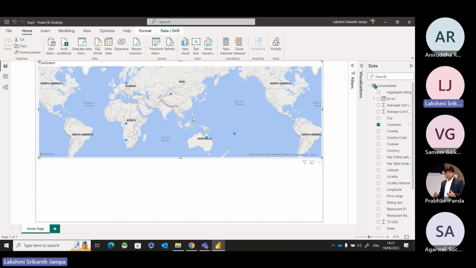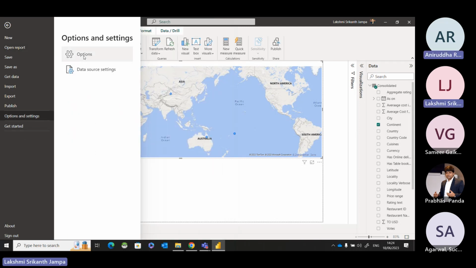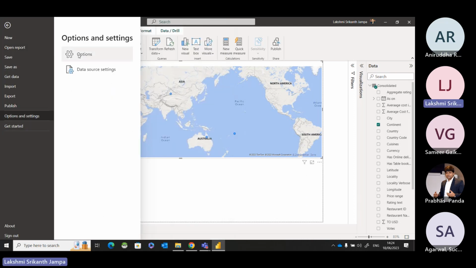I'll just give you a clear direction how you can play around with this kind of info. So basically, for some of the users, the maps and field maps are not directly enabled. This is because whenever Power BI is getting upgraded or due to some reasons, this option will not be enabled. All you need to do is go to the File menu on the top, click on Options and settings, and then click on Options.